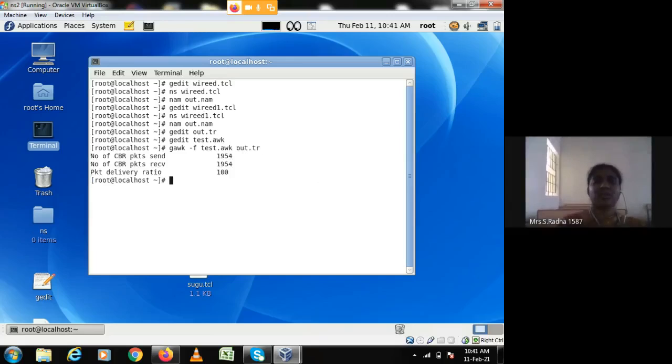Okay, this is the command. If you execute, packets sent are 1954, received also 1954, no packet drops happened. So packet delivery ratio is received divided by sent into 100. 100% packet delivery ratio is happening. This is how we will be getting the output.